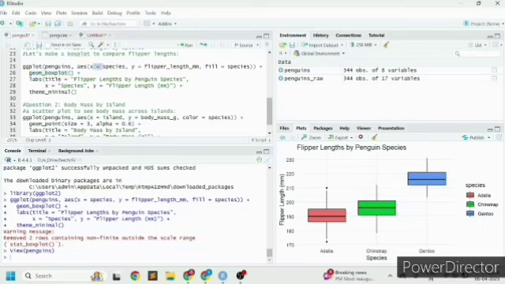And you also want to give the labels, right, to this particular graph. So you will supply another plus and then the labs function, in which you will supply title equals to flipper length by penguin species. That's the title. Then you have x equal to species and y is equal to flipper length, right? So the x-axis will have the label of the species, and the y-axis will have the label of the flipper length and bracket whatever you want. Okay, you will see here, right?